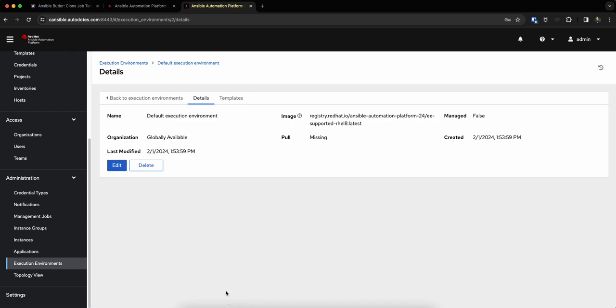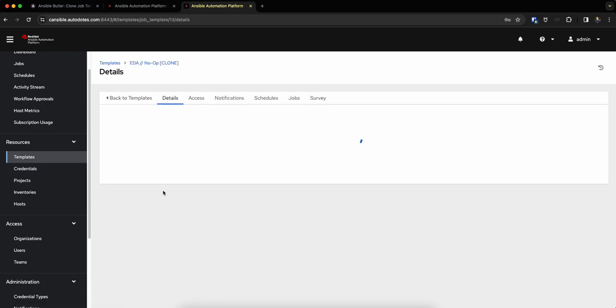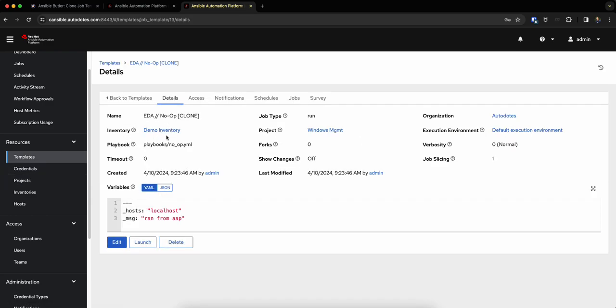So I did have to go in and modify the IDs themselves, but it did save me some time if I was going across clusters. So if I click on it now, you'll see my inventory is demo inventory, project is Windows management. The playbook worked because that was actually the same project that I was linked to in my other instance. And then my default execution environment is specified here. I could have also removed that, right? A template doesn't have to specify an execution environment.